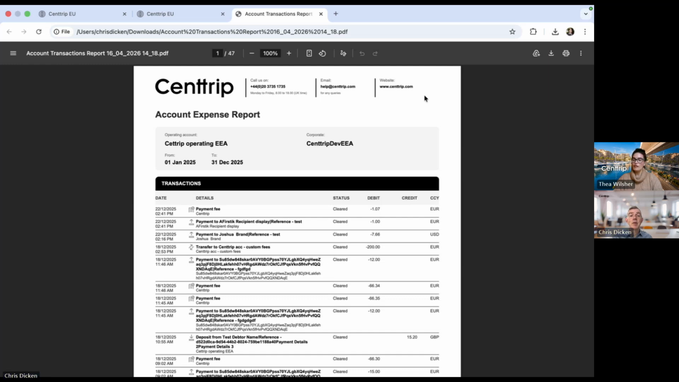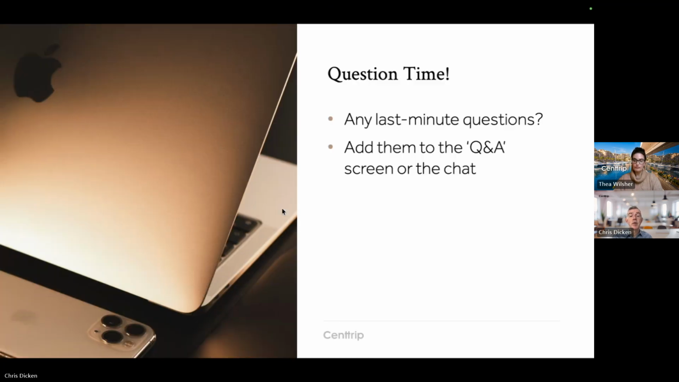Perfect. Thank you. And then one more question that's just popped in. Will the UK platform be replaced by Centtrip Global?